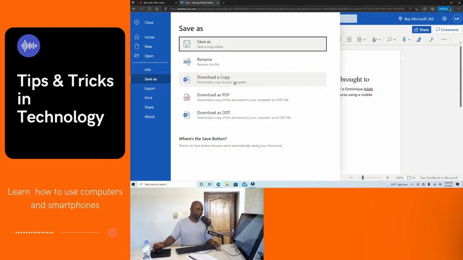If you are a student and you're looking for ways to type your school papers and you don't have Office or Word on your computer, it's not the end of the world. You can go to an internet cafe and you can use Microsoft 365 online for free.